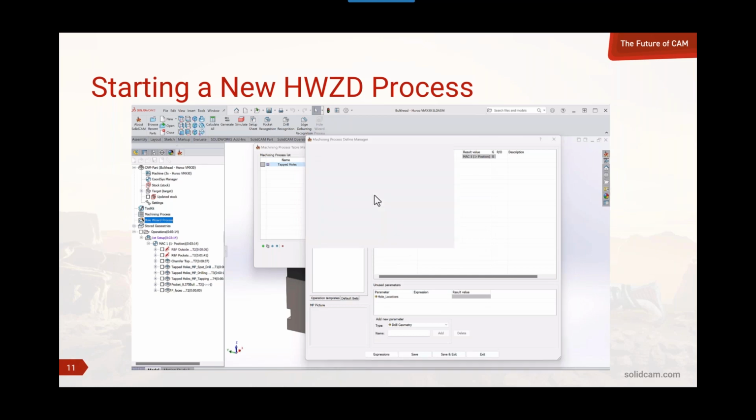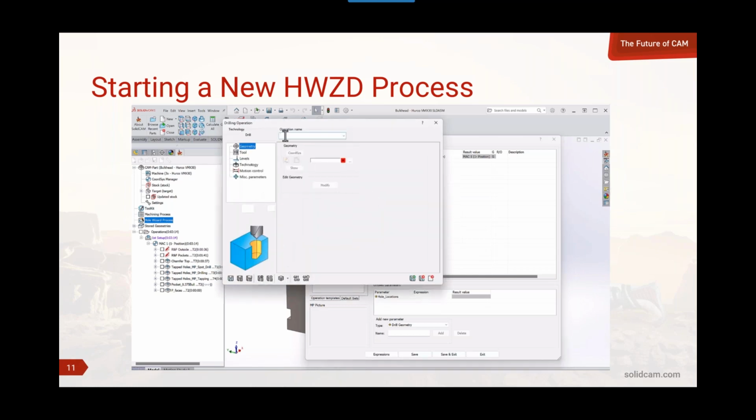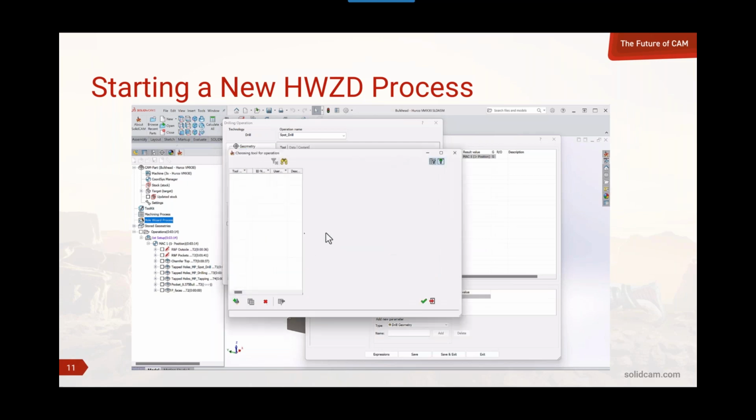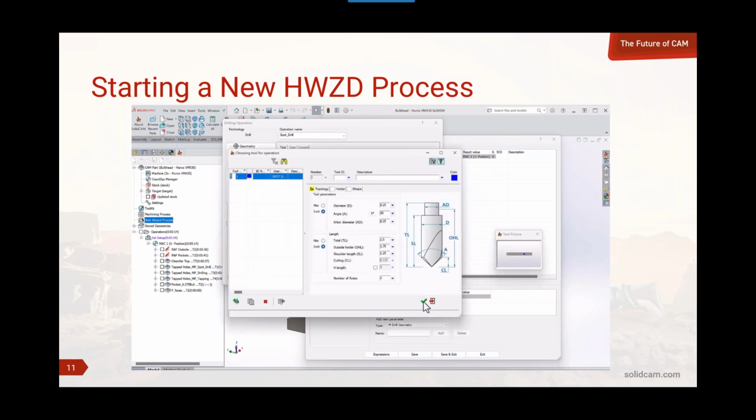So let's open a drill operation. First thing I want to do is name the operation. So in this case, we're going to start with the spot drill. For tapped holes, I'm going to spot drill, and tap. For the geometry, I'm going to go ahead and grab that parameter that I just created. And that makes it pretty simple. Now I'll go in and select a tool. And we're just going to grab a default spot drill for right now. And we'll go ahead and save that.